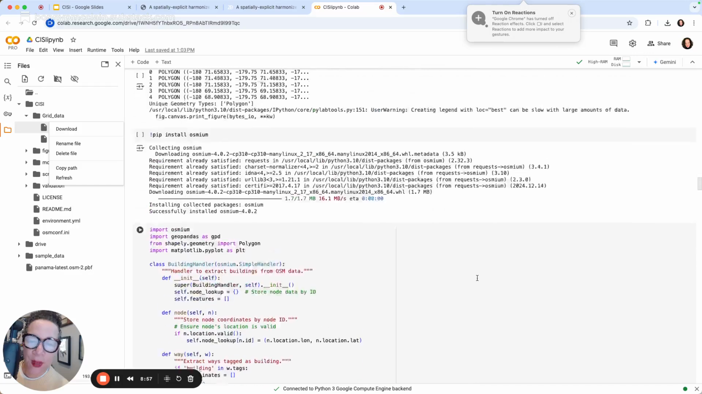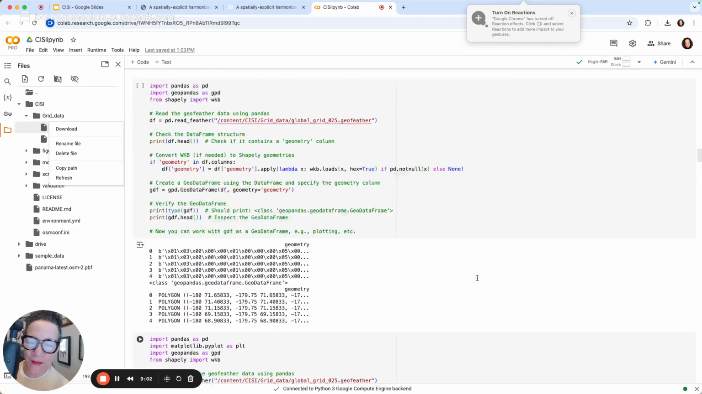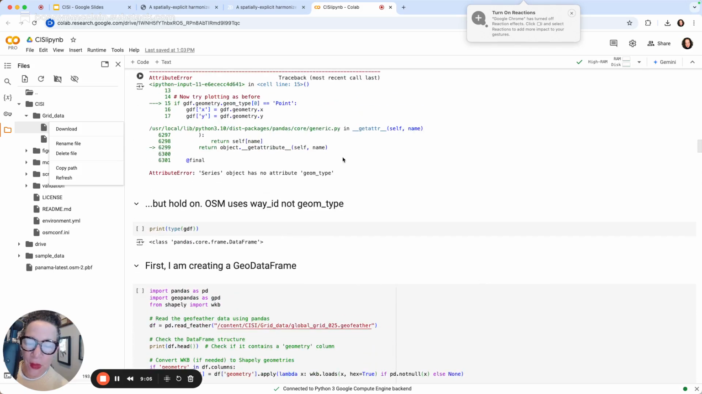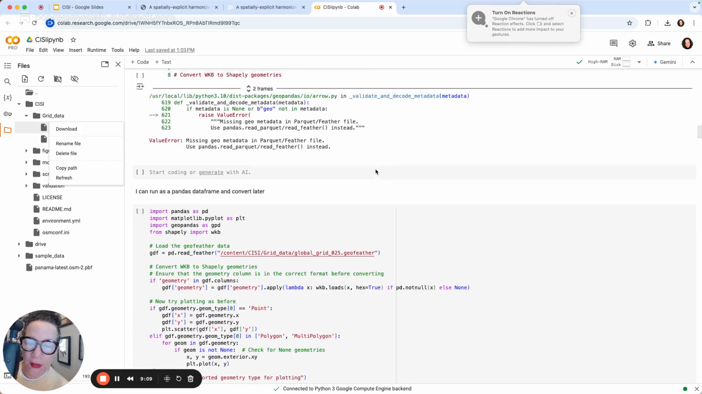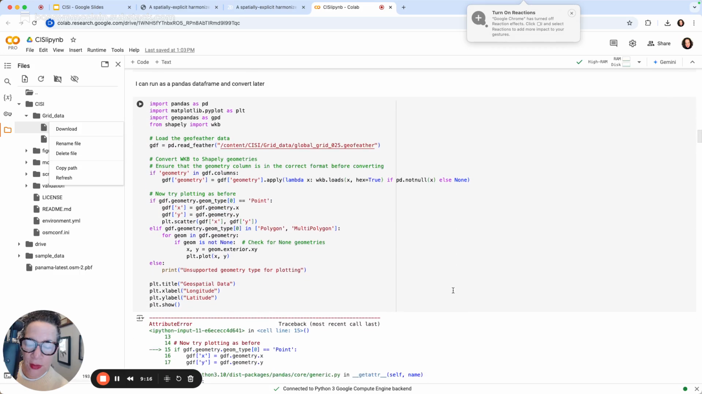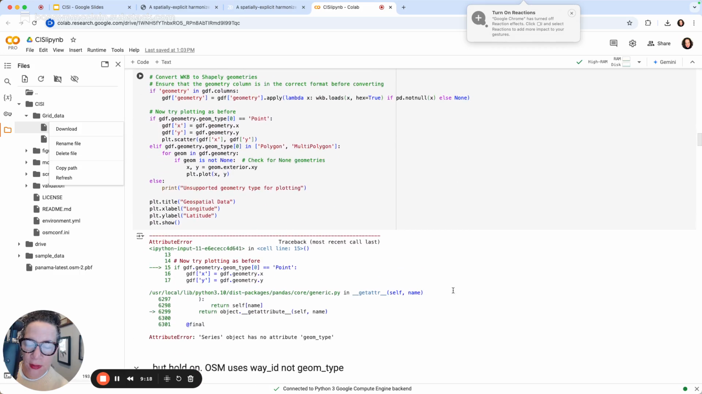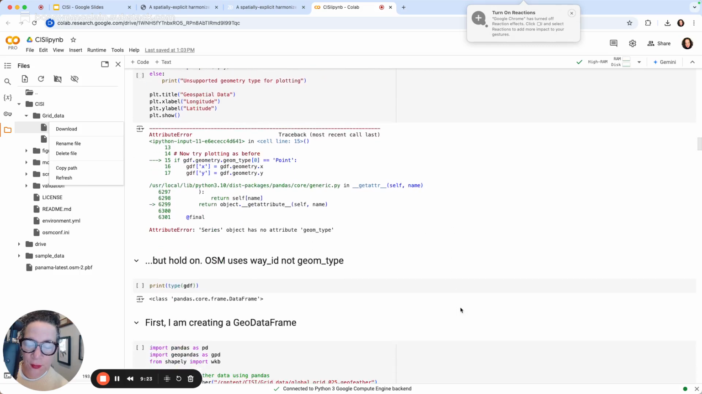So, I'm sorry. What was happening up here, I just glossed over the whole point of the video, was there's no attribute geom type. That's because there isn't. It's a way ID. So I have to make that change. So, okay, we changed to get the geo data frame. And then here we had no attribute geom type. Well, of course there wasn't, because it was a way ID.